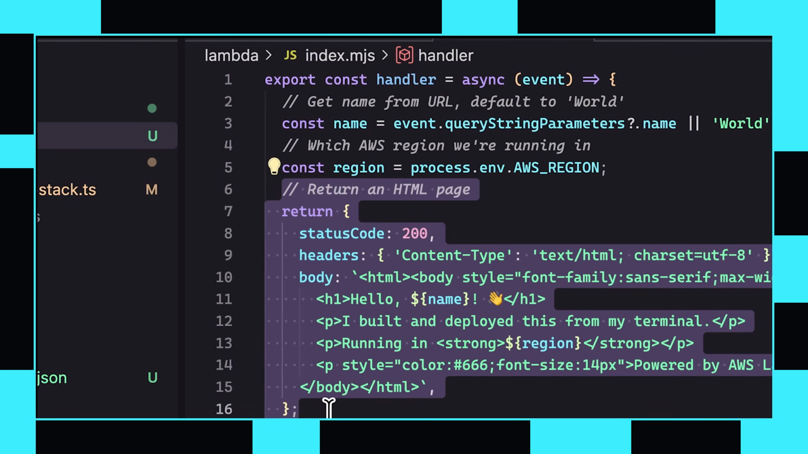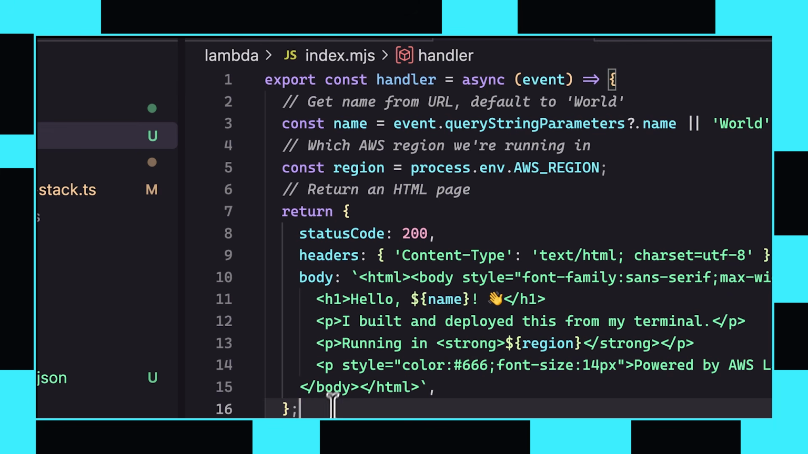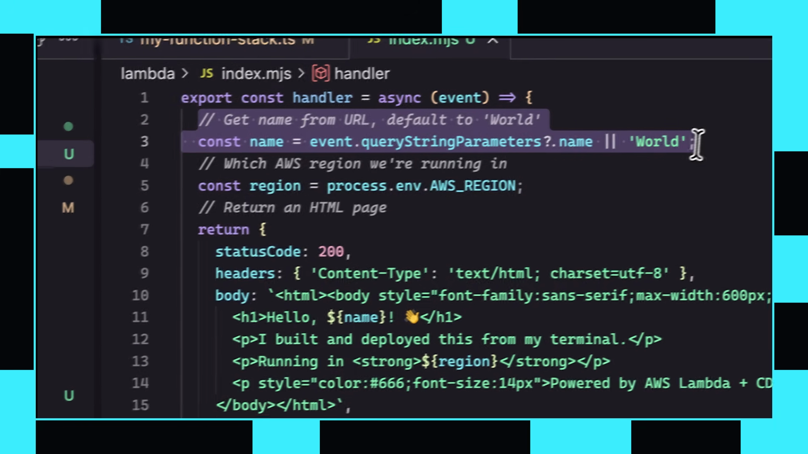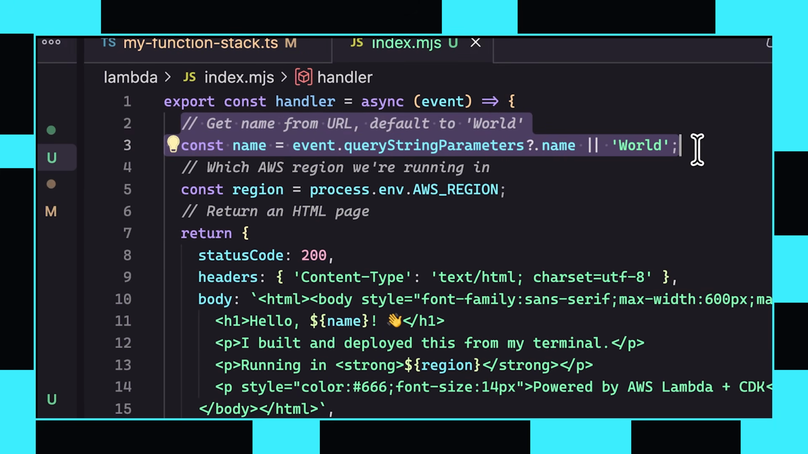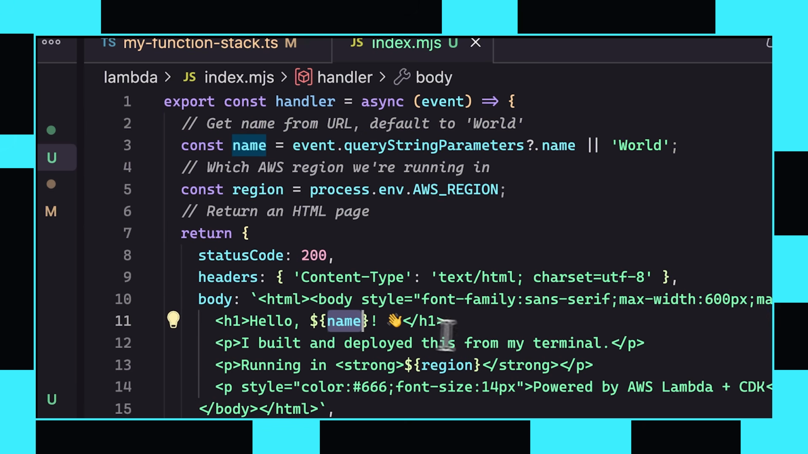If you put your name on the URL, it's gonna grab that name and show that to whoever is accessing your page. If you want to do more here, you can always use the AWS SDK to do things like talk to a database, call an AI model, or interact with other AWS services.